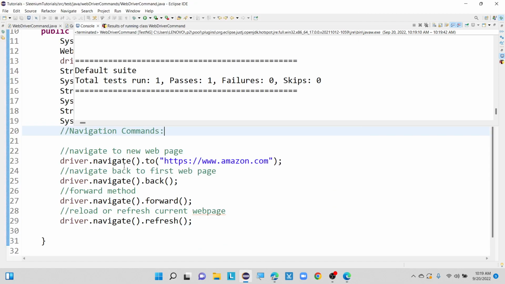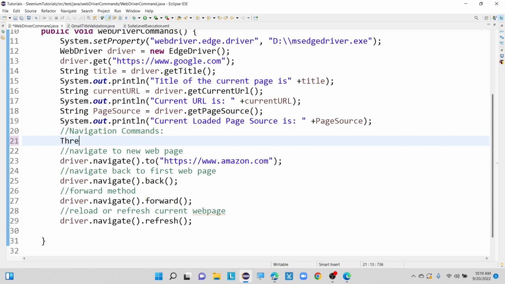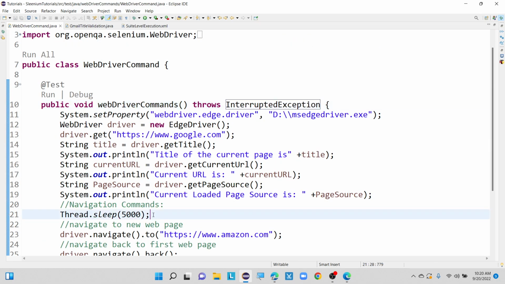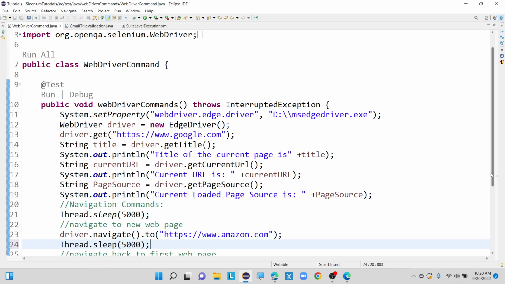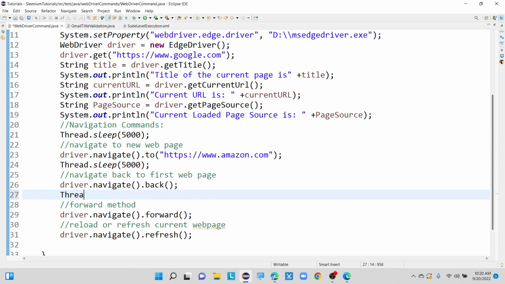So now let me add some Thread.sleep for your understanding. Thread.sleep of 5 seconds I can use here. Okay, throws declaration. So I am adding it for navigating back as well. Once I am in Amazon, I want to go back to my Google application. Once this is also done, again I am going back to my Amazon application. Thread.sleep of 5000 milliseconds, which means 5 seconds only.